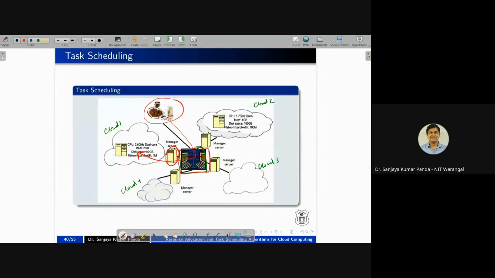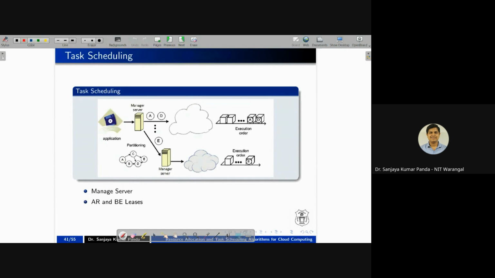But if the centralized manager fails, then the whole network collapses, right? If it is not available, then all the clouds are not connected, and we cannot provide a unified service. So in order to avoid this, we can go for a distributed approach. In the distributed approach, the customer has to submit the task to one of the manager servers. Earlier it was submitting to a centralized manager, but now it is submitting to a manager server.